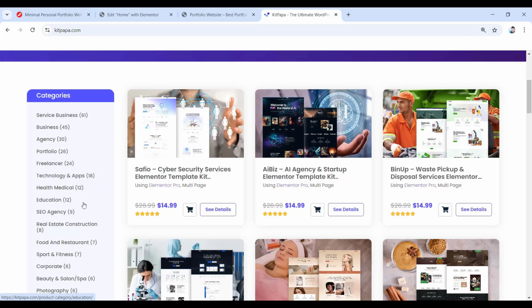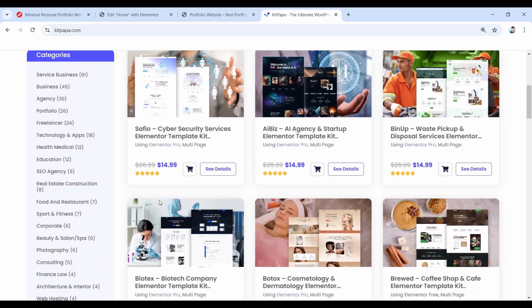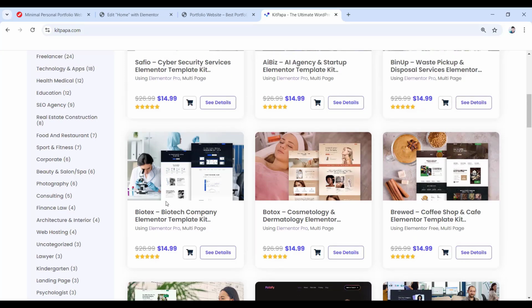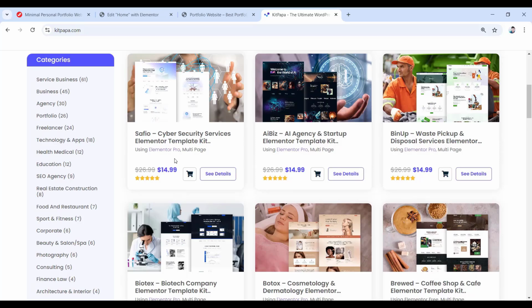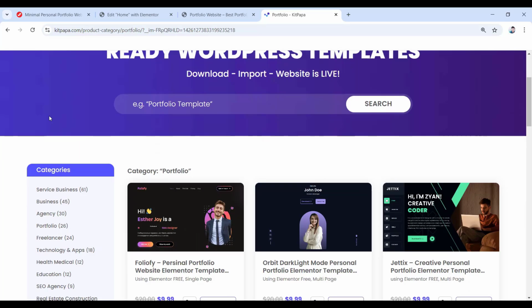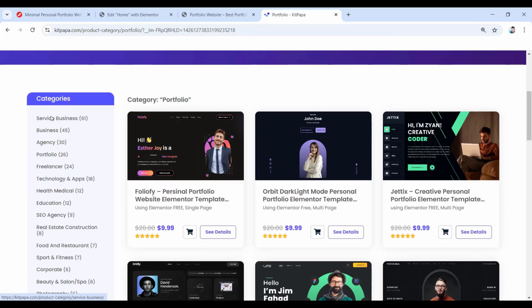And not only your business websites, you can also create website for your clients using KitPapa.com's ready-made template kits just within a few clicks. So here, let me give you guys an example. Now let's say one of your clients wants you to make a portfolio website for them. So for that, what you can do is come to KitPapa.com and then go to this portfolio category. And here within this page, you'll find different types of website template kits for the portfolio category. So here, for example, let me just go inside of this template kit.